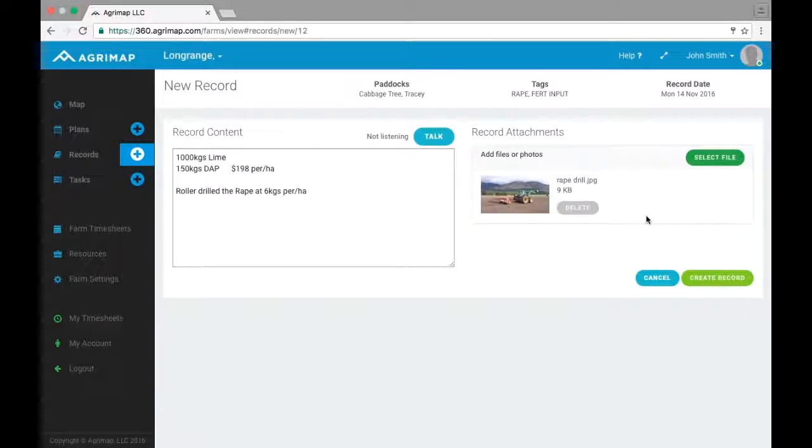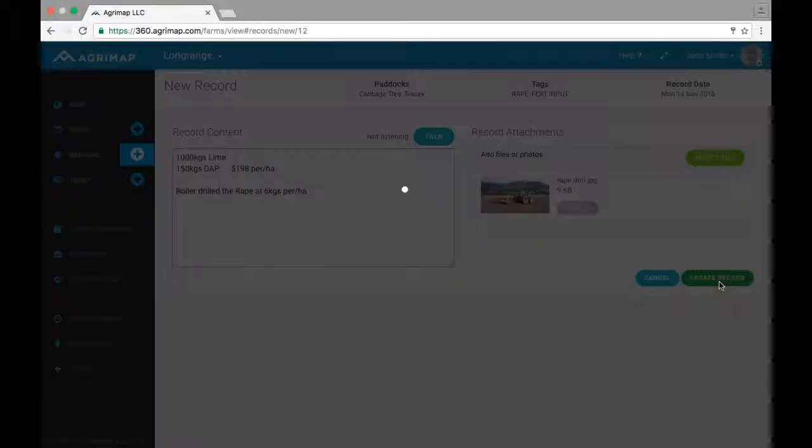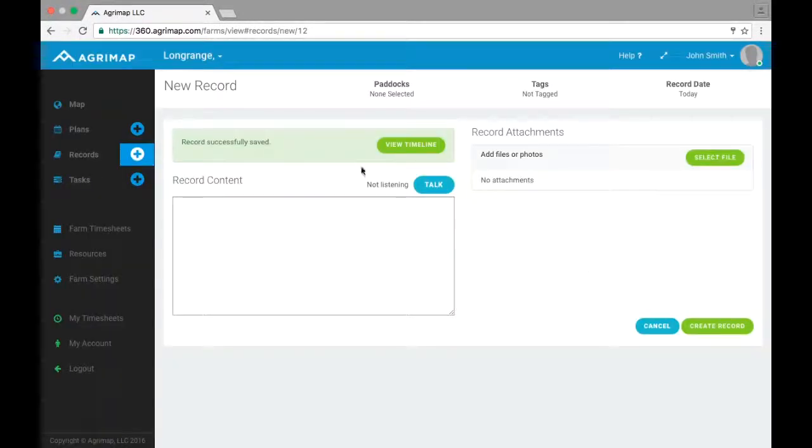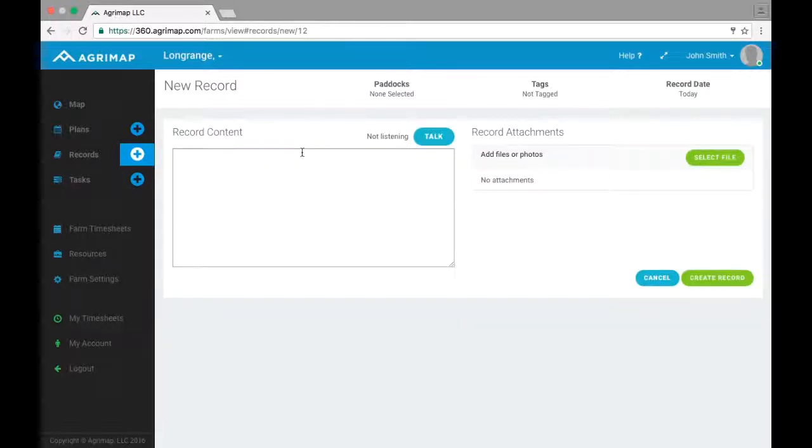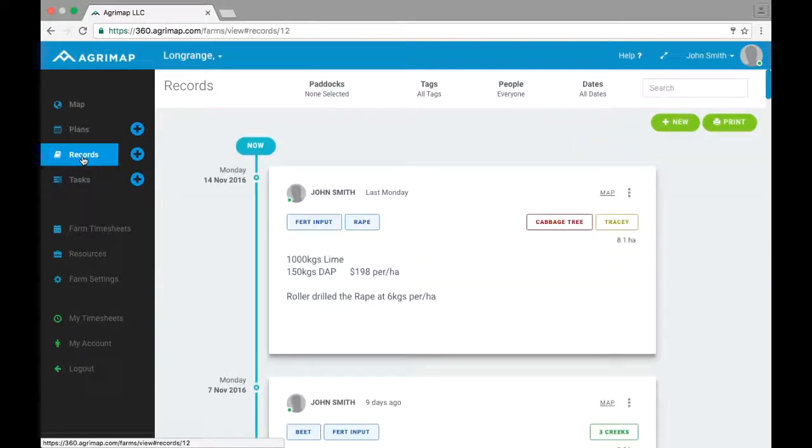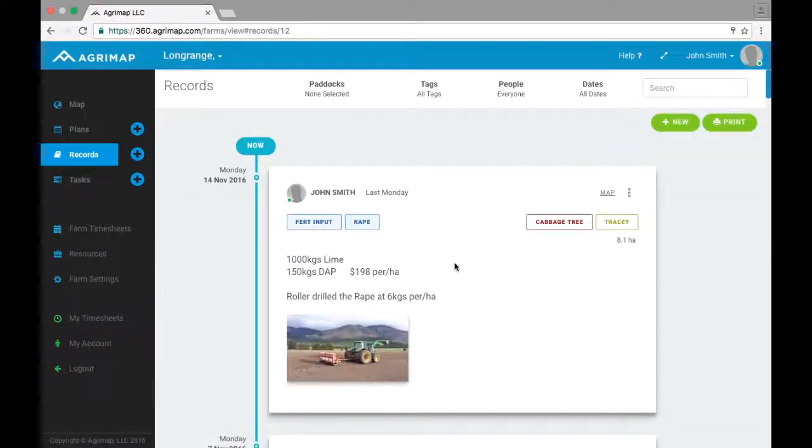Really nice and simple. So once we've put everything we need inside this record, we create the record by clicking the button in the bottom right hand corner. It tells us that our record's been successfully saved. If we go back to records on the left hand side and click the word records, here is our record.